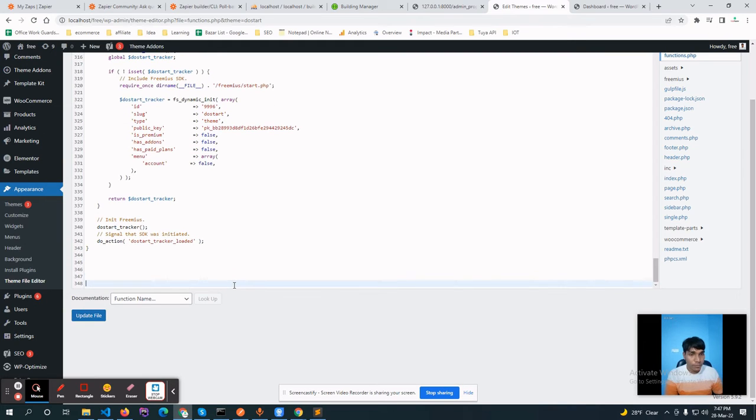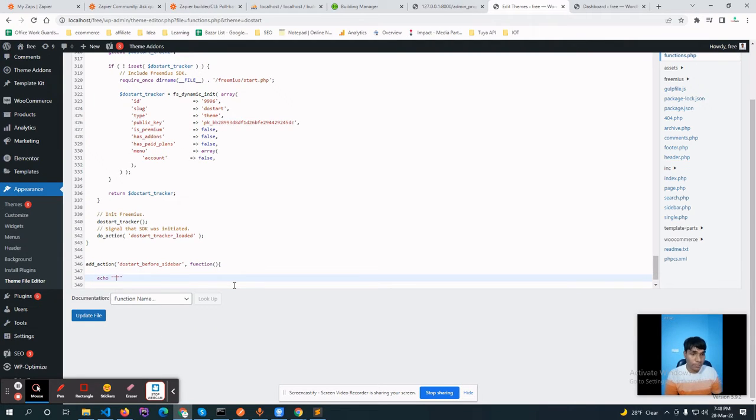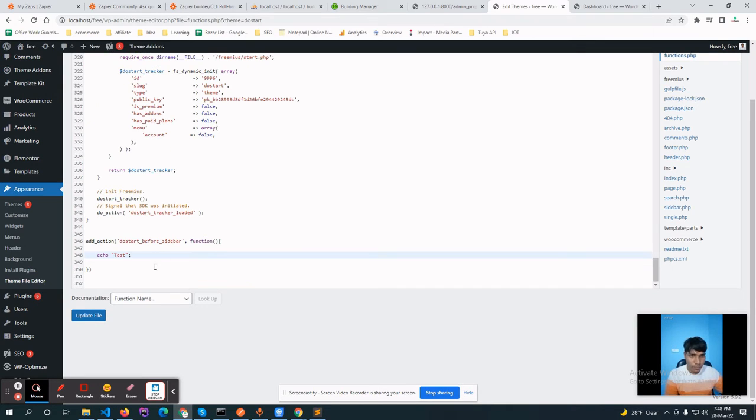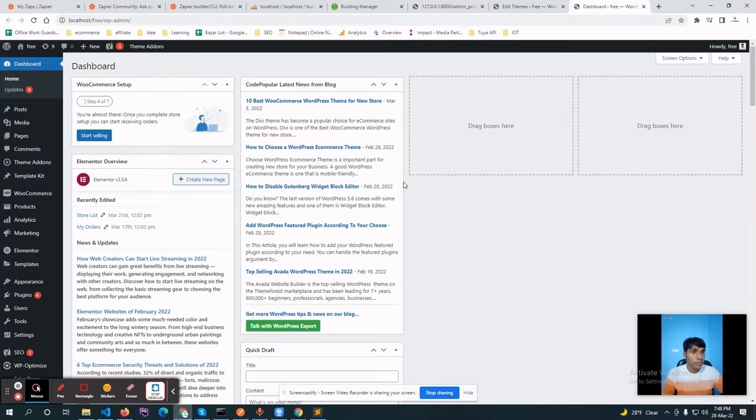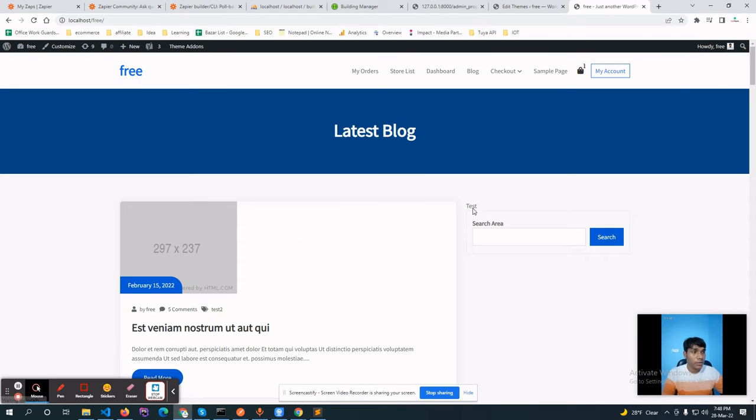Now add_action, the action name, then the callback here. If you write something here, echo text, update the file. Now you will see something before the sidebar. You can see the text is visible here. We can push anything here by using our action.